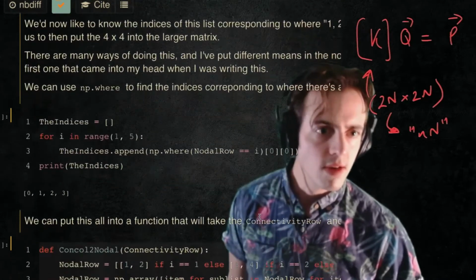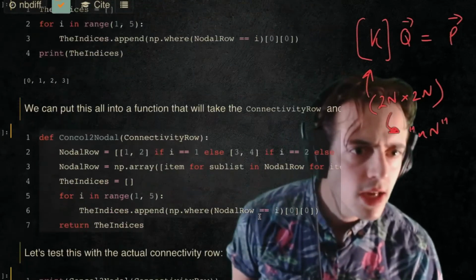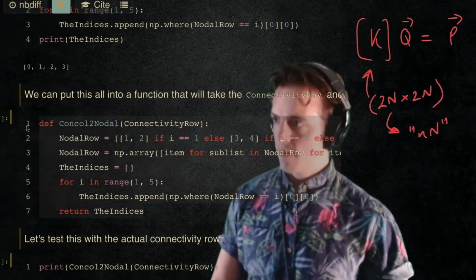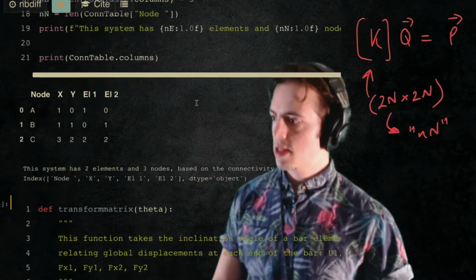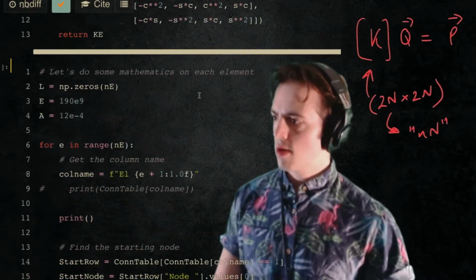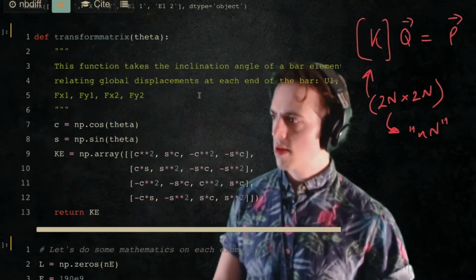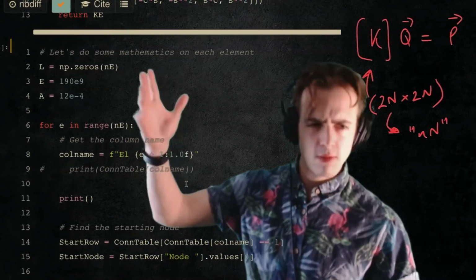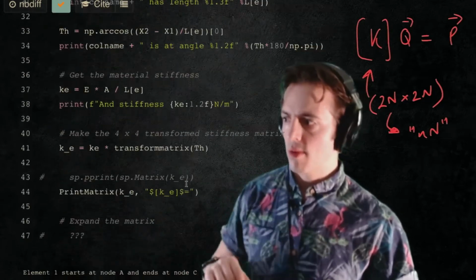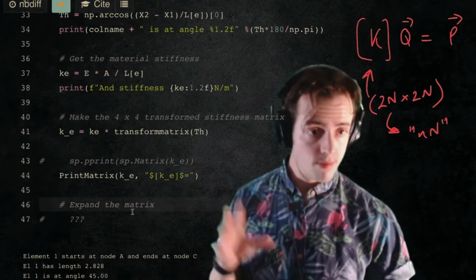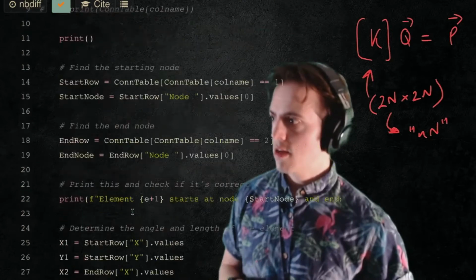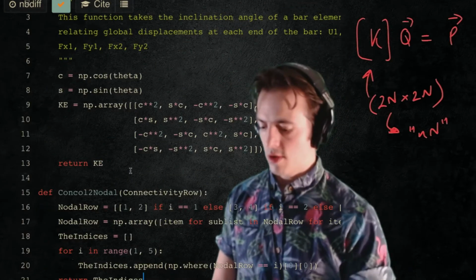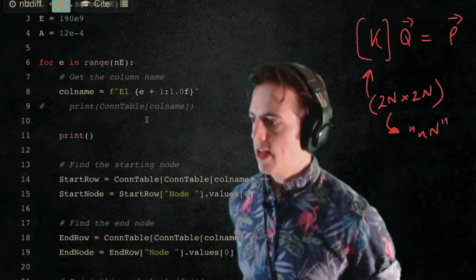So we had a little piece of line here that I called concol to nodal. So I'm going to take this out and I'm going to put it, let's work out where to do this. Okay, so we're going to be working in this cell in the notebook from 2 lectures ago. We're working through here and I want to be able to call that function down here. So I need to define that function. Let's just define it up here. Concol to nodal. Press Shift and Enter, and then I've got it.